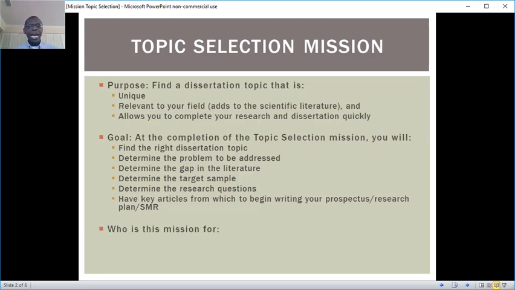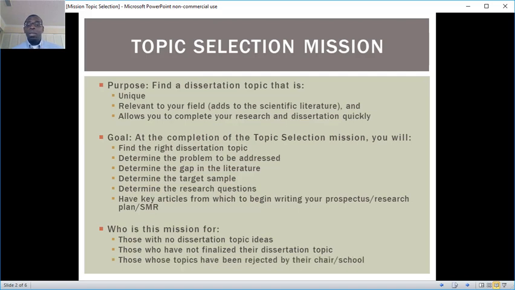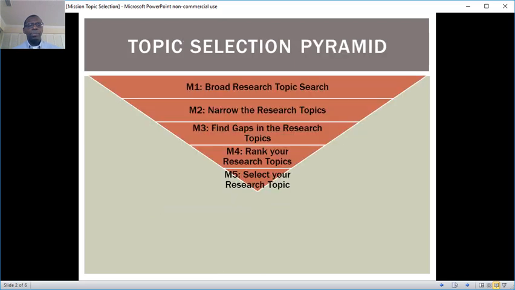Now, who is this mission for? The topic selection mission is for those who have no dissertation topic ideas. It's for those who have not finalized their dissertation topic. And it's also for those who have not received approval on their dissertation topic from their chair or their school. Very important.